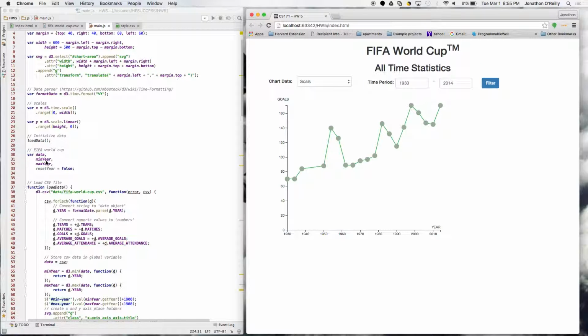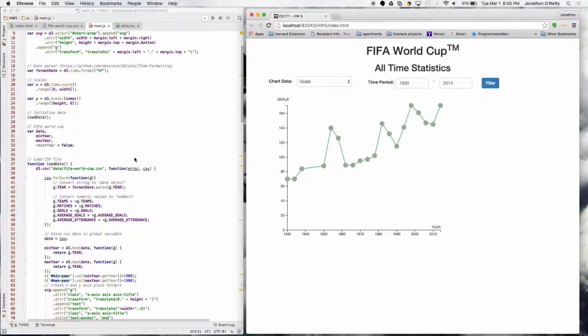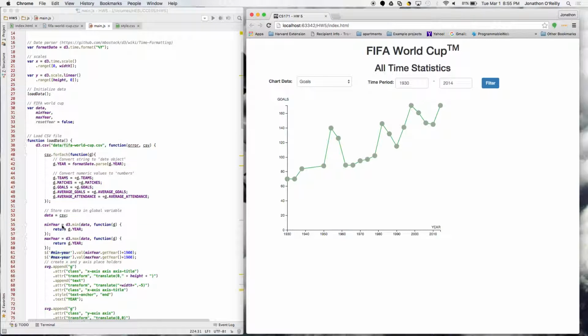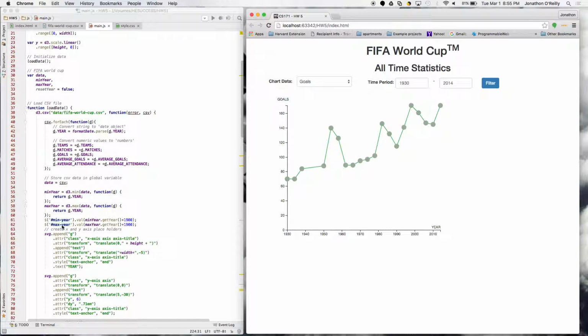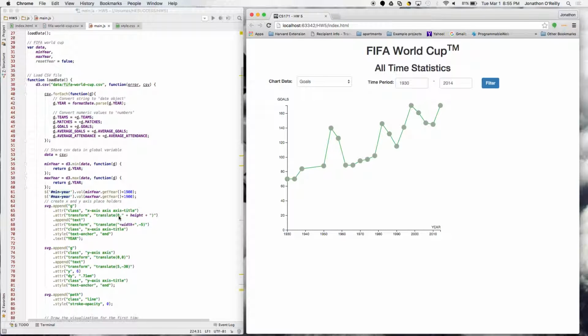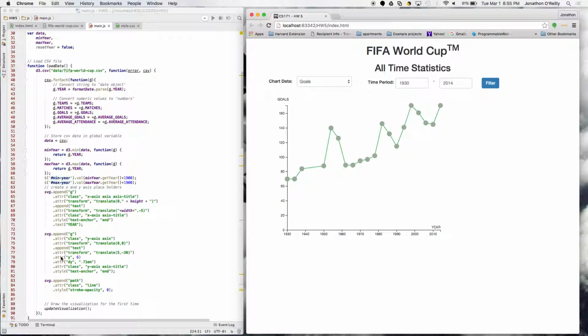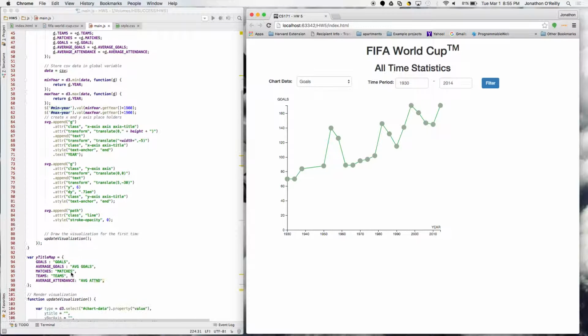Added a min and max year, which we find from the data set here. And then in order to add that, we have to add 190 days. And then I initialize my XY axis placeholder and my line placeholder.